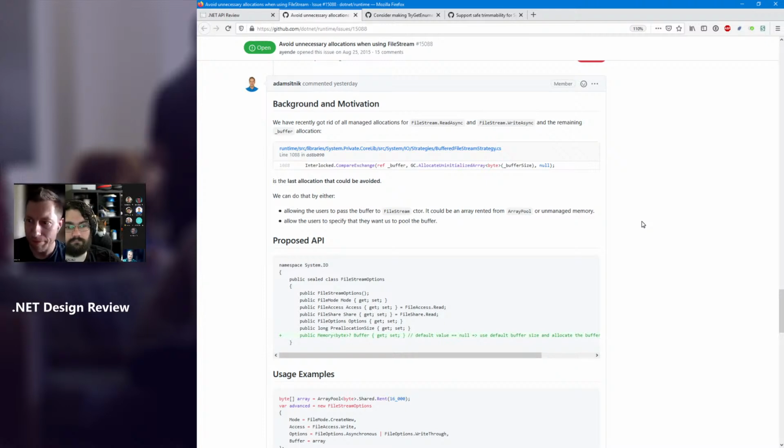The problem is that by introducing this possibility, we cannot run away from bugs introduced by the users by misusing the memory. In theory, someone could rent the buffer from the pool provided to the file stream, but never return it to the pool, for example. So we could exhaust the array pool. Or someone could allocate unmanaged memory and free it when we are still using the memory. So the risks are definitely there, and I would be very happy to hear what you think about this.